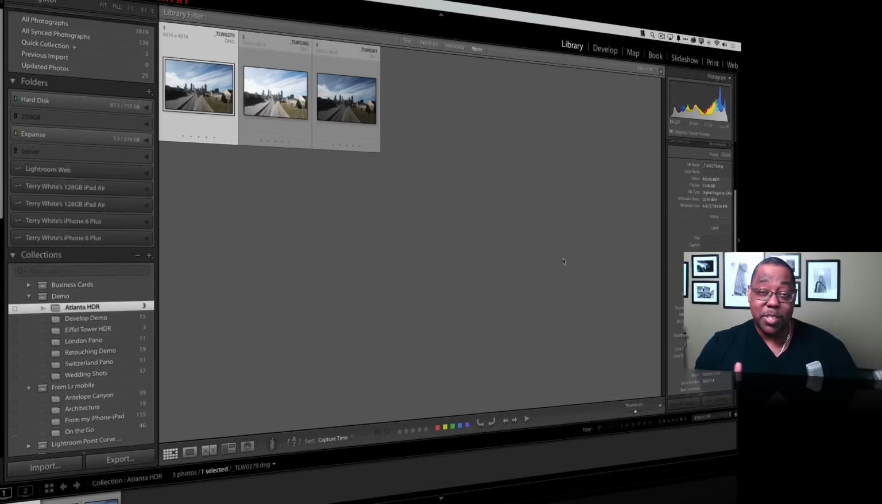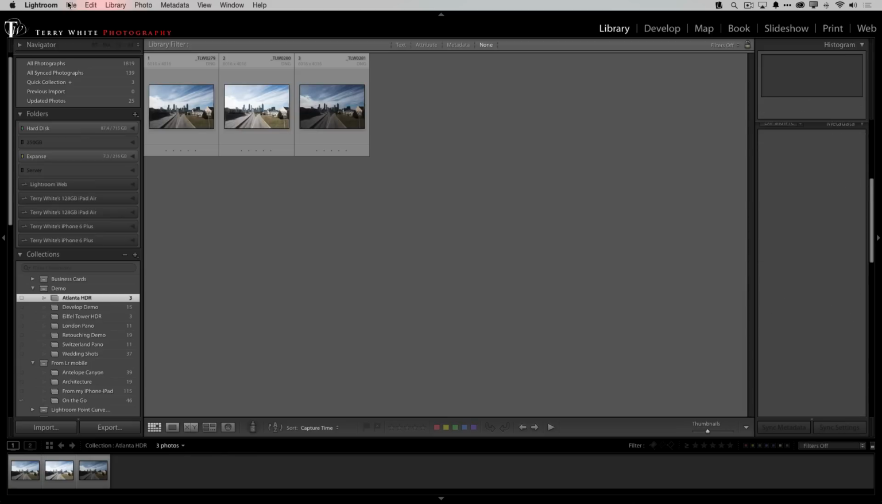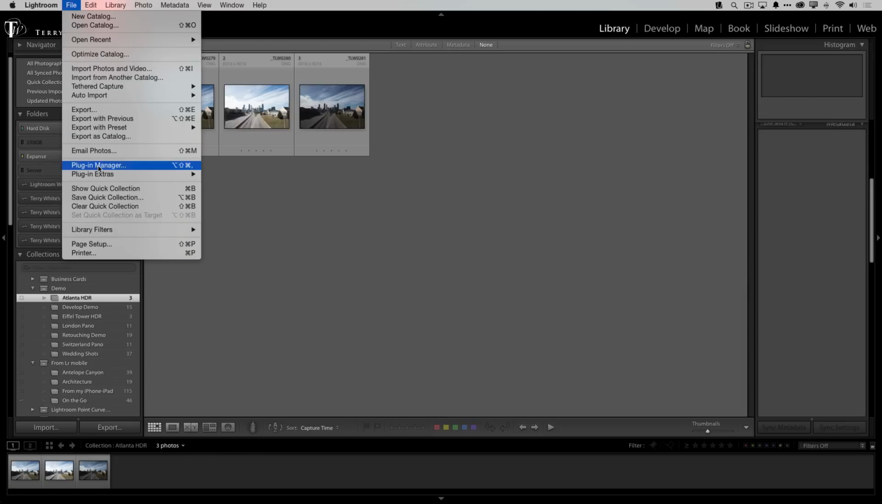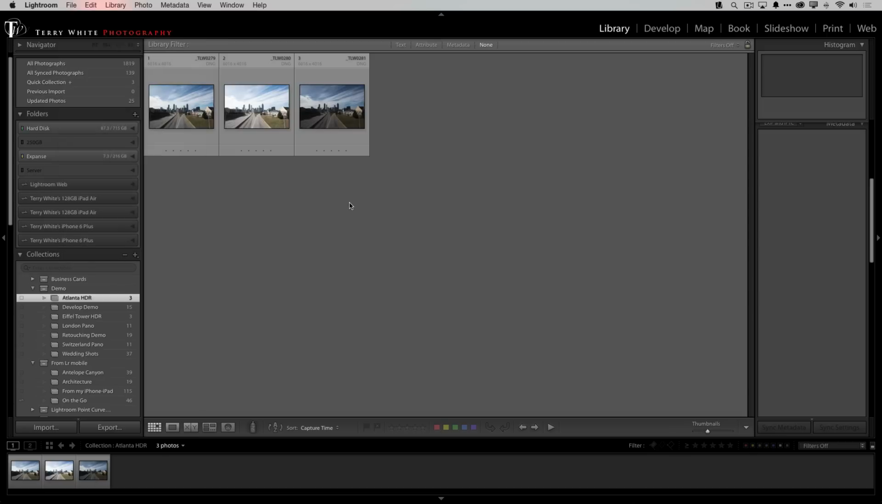So with that said, the first thing you might want to do to get started is bringing in your photos. So we're going to talk about a few ways to do that. I know many of you may be coming over from programs like Aperture and iPhoto. So let's start there. If you're coming over from either one of those, you go up to your file menu, come down, and under the plugin extras, you'll notice that there is an import from Aperture Library and an import from iPhoto Library built right in. So that means that if you have existing libraries where you've organized and managed photos, you can go ahead and bring those right into Lightroom as is.